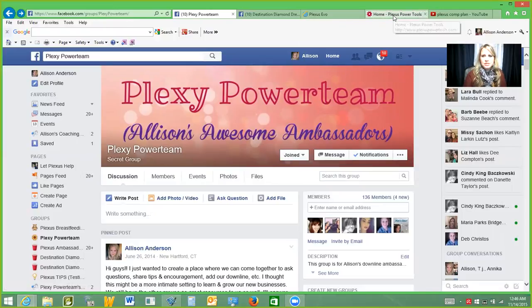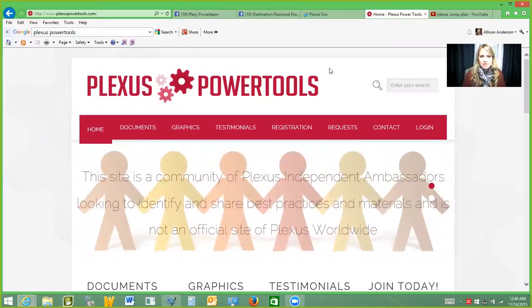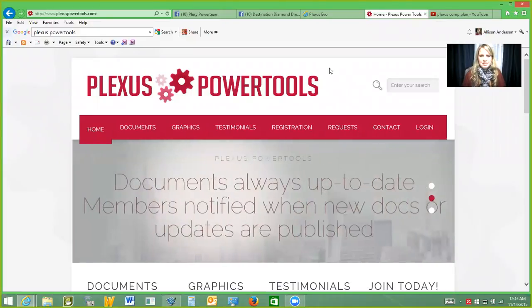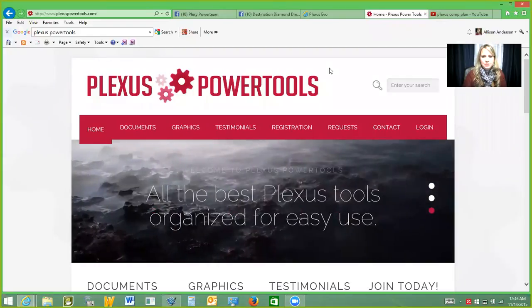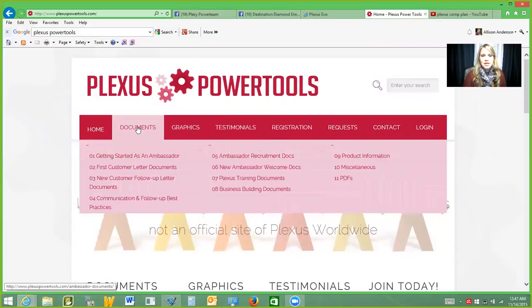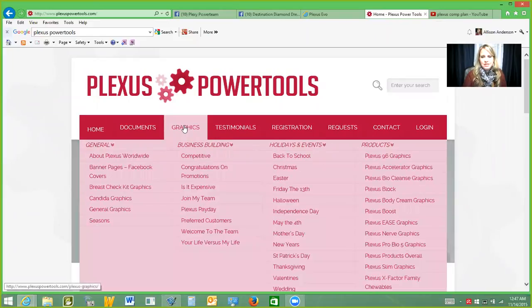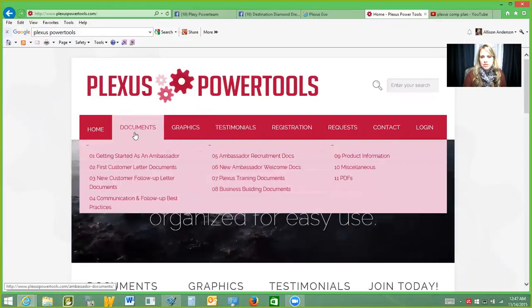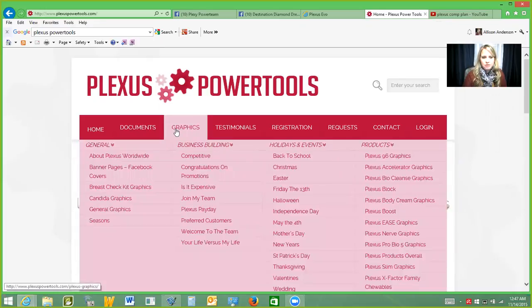Another great resource is Plexus Power Tools. Now this is run by a Plexus ambassador, PC Christopher. He's actually on Celeste's team, and he has 25 years of marketing experience, and he also has the Plexus compliance department following him to make sure that all of this information stays current, up to date and compliant. So you'll find documents and graphics and things in here. This is only $10 a year just to help him maintain the site. You pay that through PayPal. I highly recommend that. Tons of great information in there.